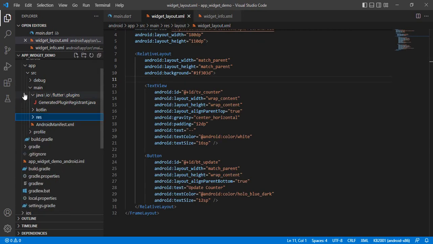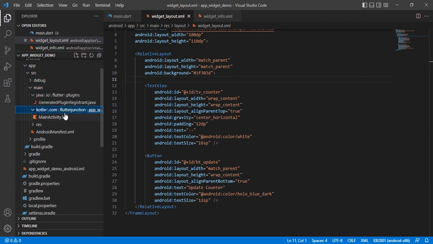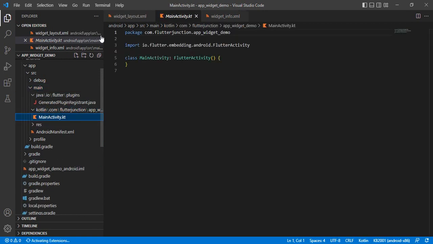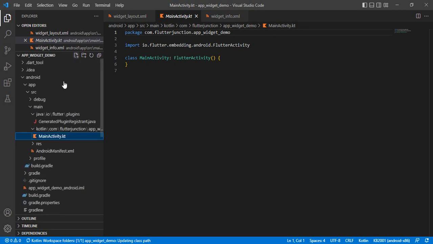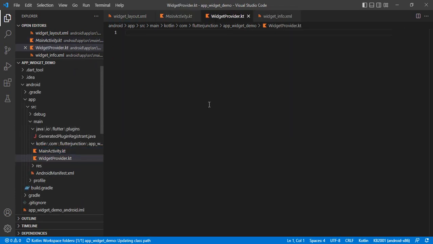And for that we need to go to main, and then Kotlin, and then here we are going to create the new file named widget provider.kt. This is our next Kotlin file. Here we are going to get and update our values into our layouts.